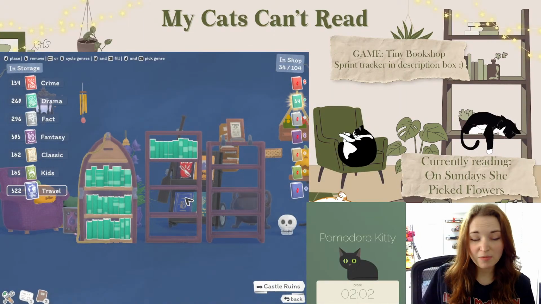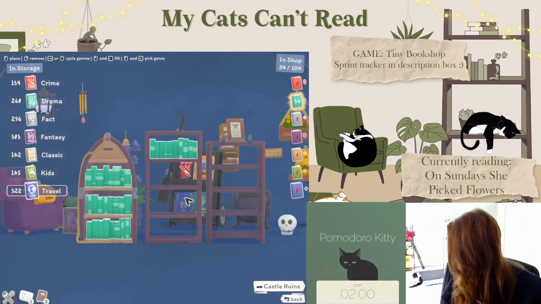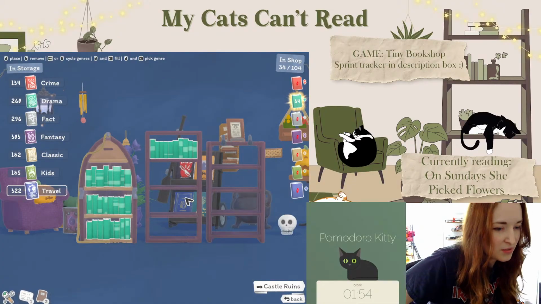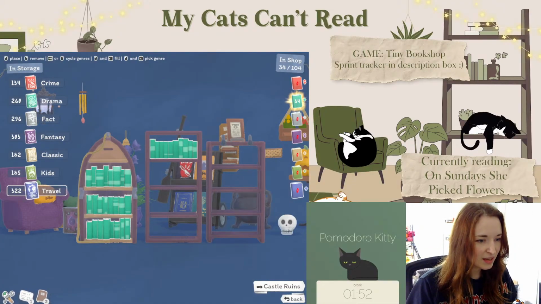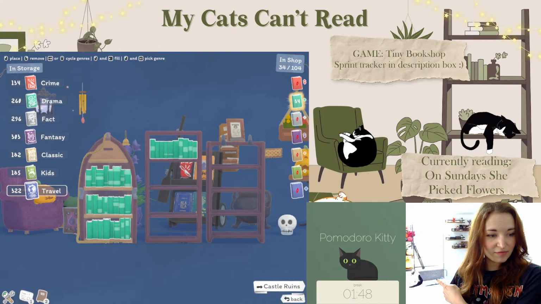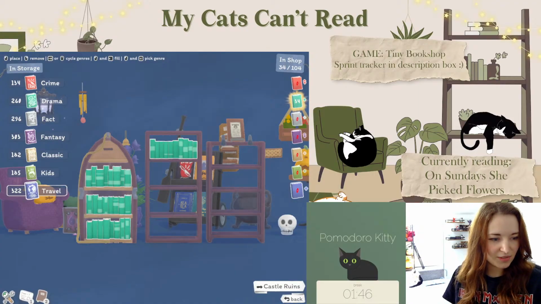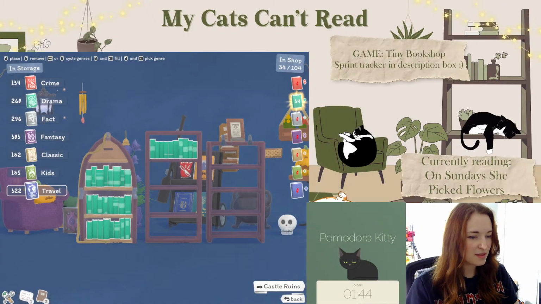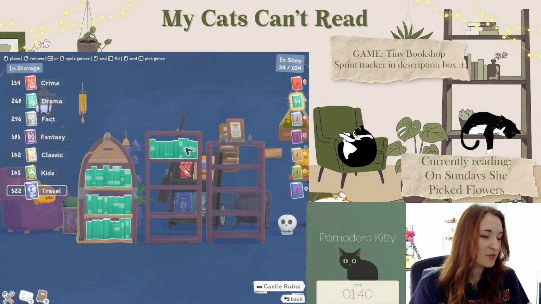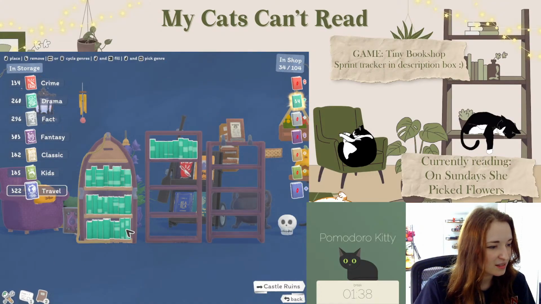Which cat's the biggest troublemaker? Well, God, I don't know. Matcha and Mochi, the two tuxedos that I've got, are definitely the most... Actually, you can see Mochi right there. He's kind of sun-bleached at the moment because of the camera, but he's taking a bath. Mochi is always getting into stuff, so is Matcha, honestly.